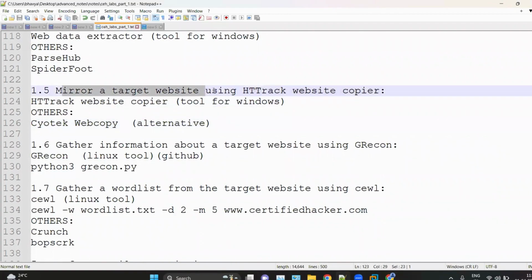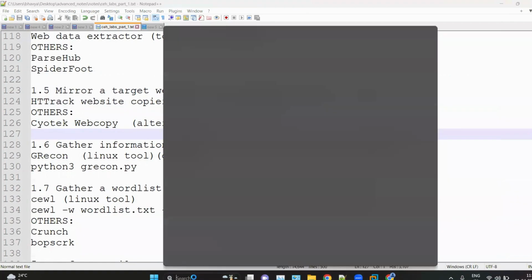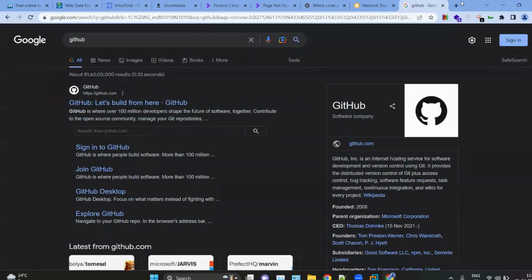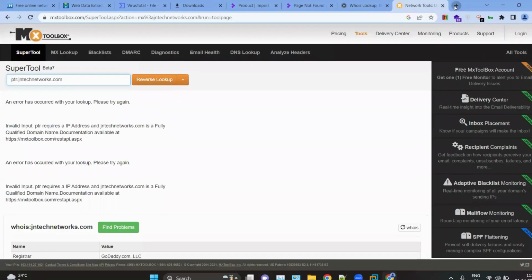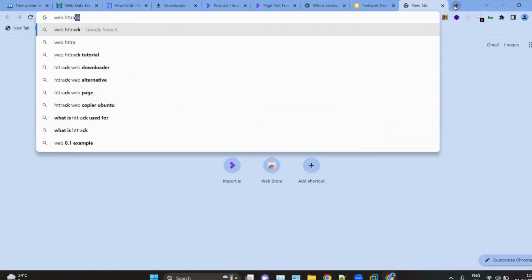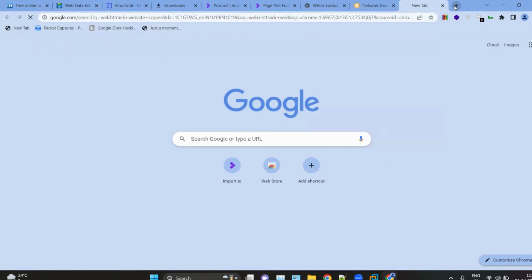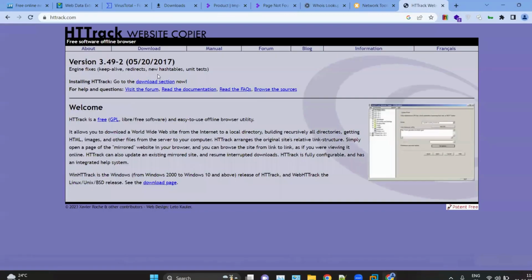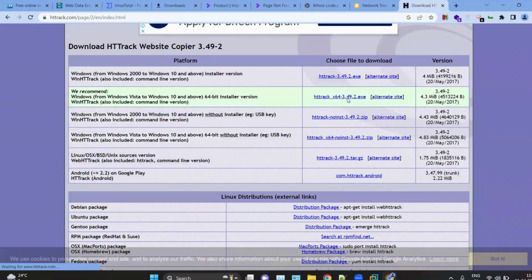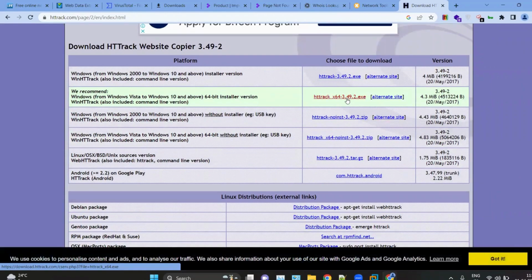So, mirror our target website using HTTrack website copier. This is for copying any website. Let's see if I do this. We have to install it. You can search the web for HTTrack website copier. This one. Click on download here and let's download it. You can click on the exe. This is for Windows.